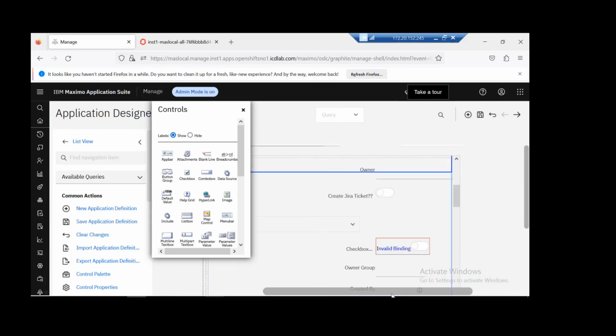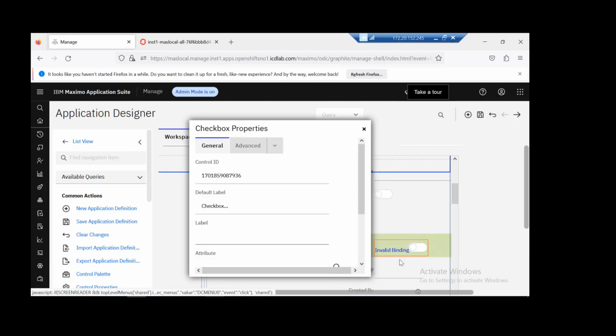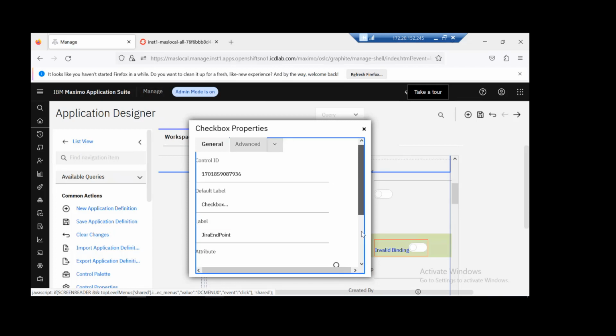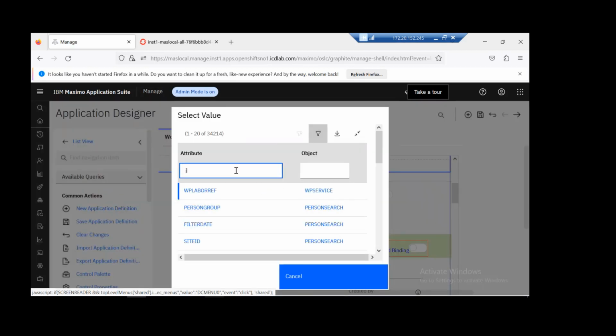Yeah, success. So the checkbox is here. Close this control palette. I will go to this checkbox to set the properties, of course. It shows as invalid binding. I select it, right click and select properties. Go to the label. This is what we want to appear as the name of the checkbox in the interface. So I want it as JIRA endpoint, and the attribute I'm adding is create JIRA endpoint.